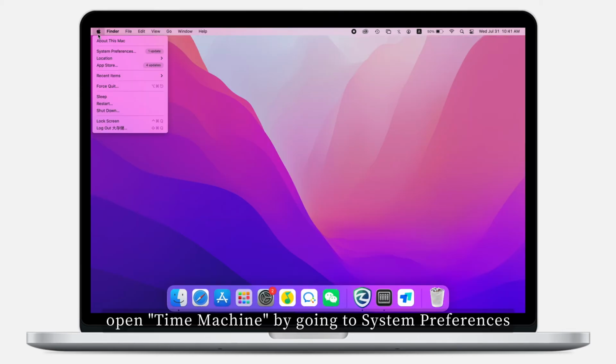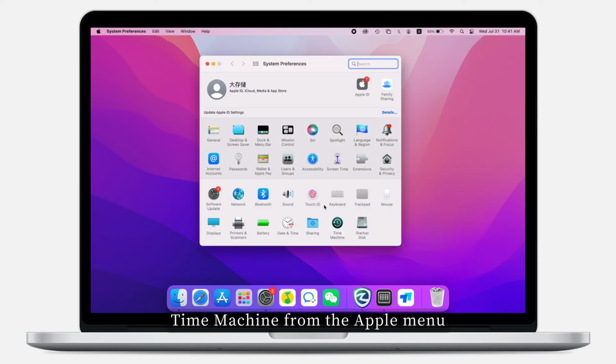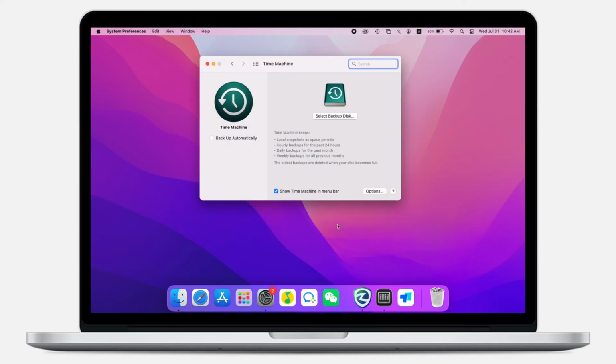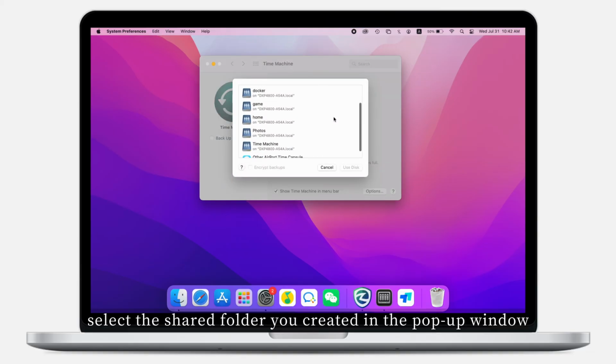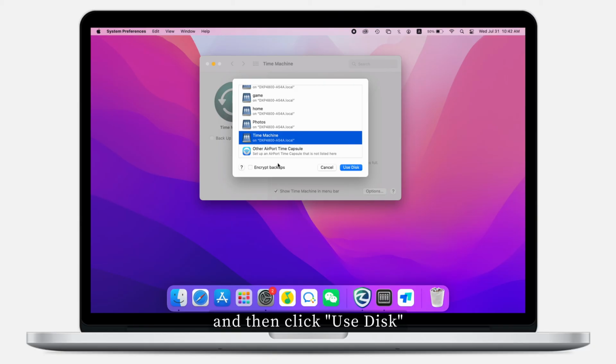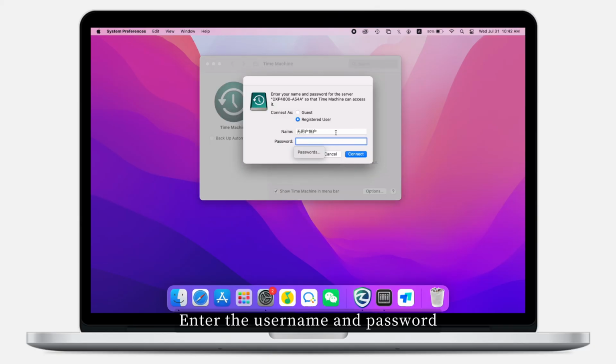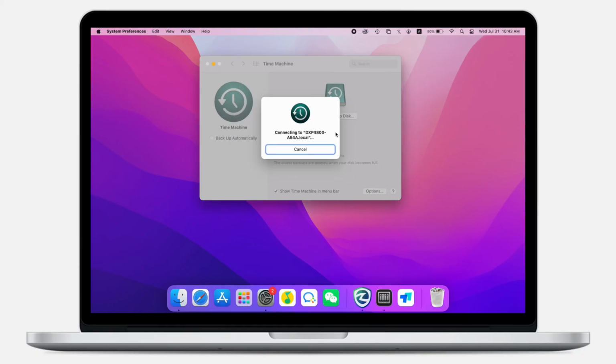On your Mac, open Time Machine by going to System Preferences, Time Machine from the Apple menu. Click Select Backup Disk, select the shared folder you created in the pop-up window, and then click Use Disk. Enter the username and password you created on the UGREEN NAS, then click Connect.